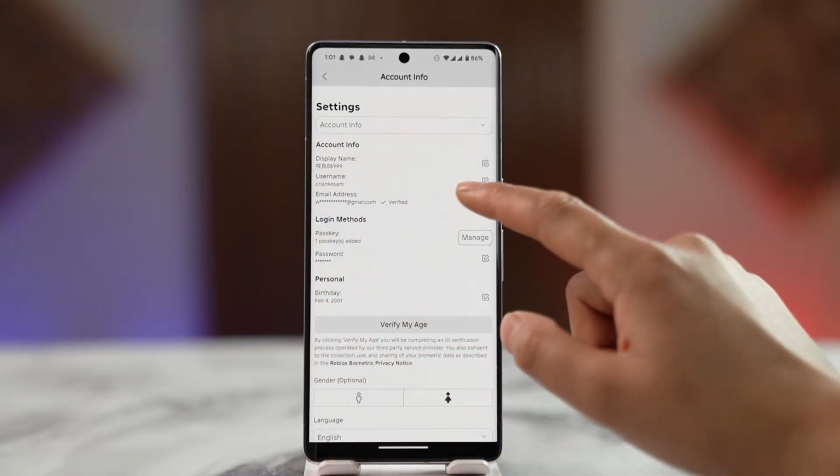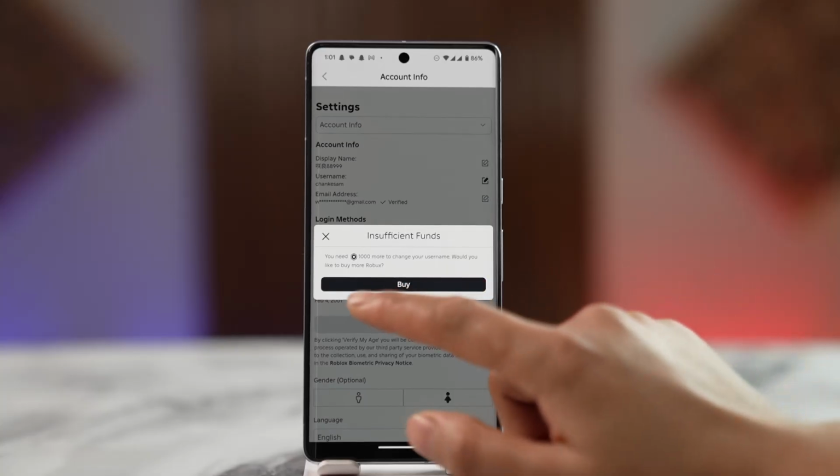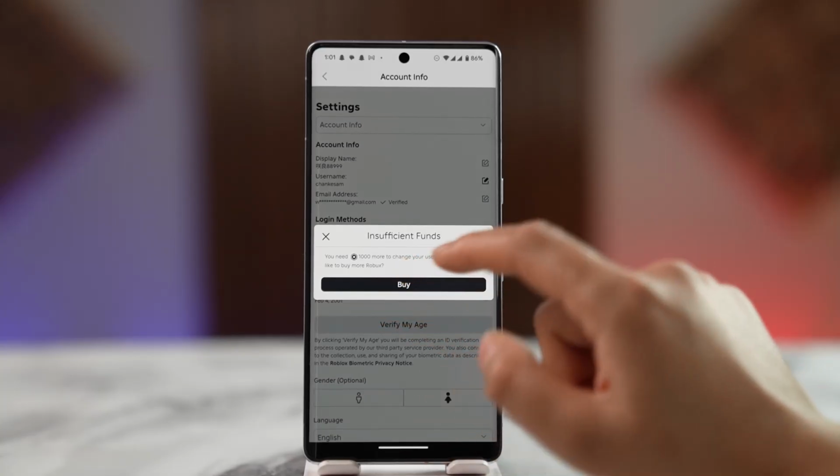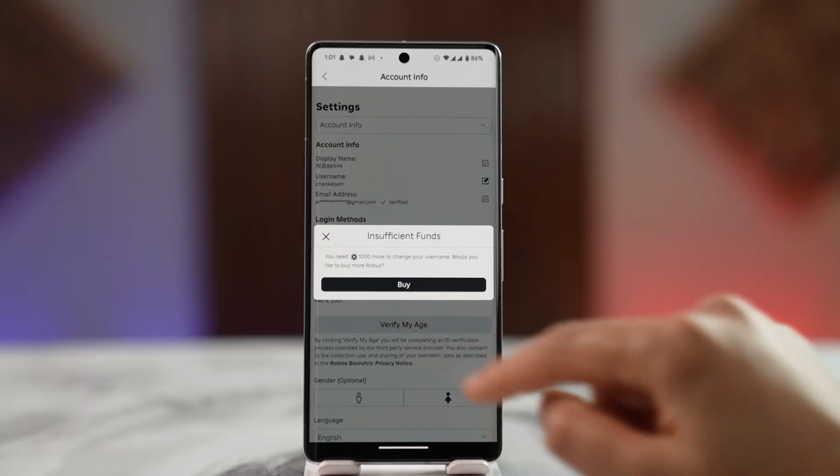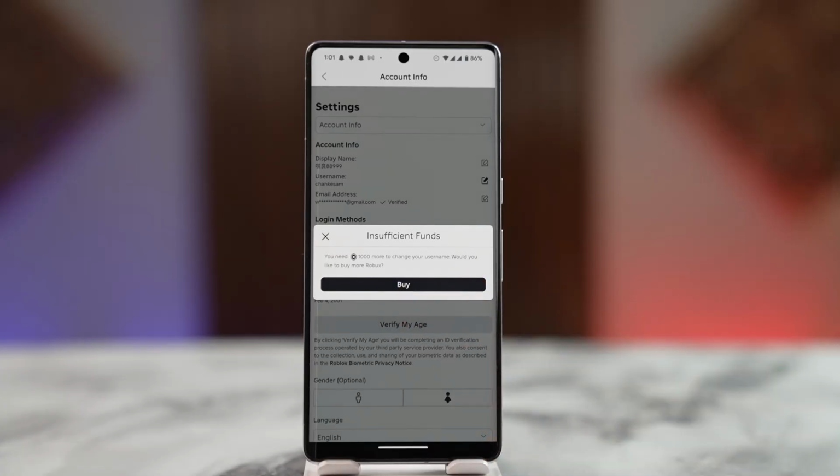And then if you want to change the username, you could go and do that as well, but you will need Robux. So you have to actually have this amount of Robux, and you can go and click on the buy button. Then you could make sure to change your name on your Roblox. So this is the way you could do it.